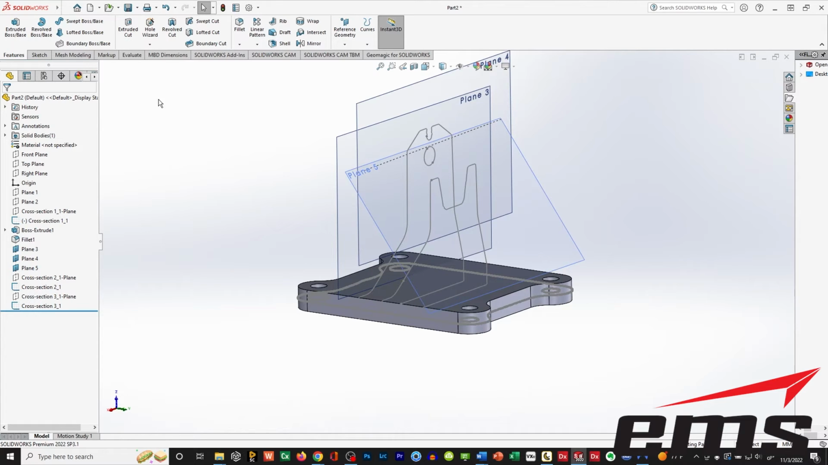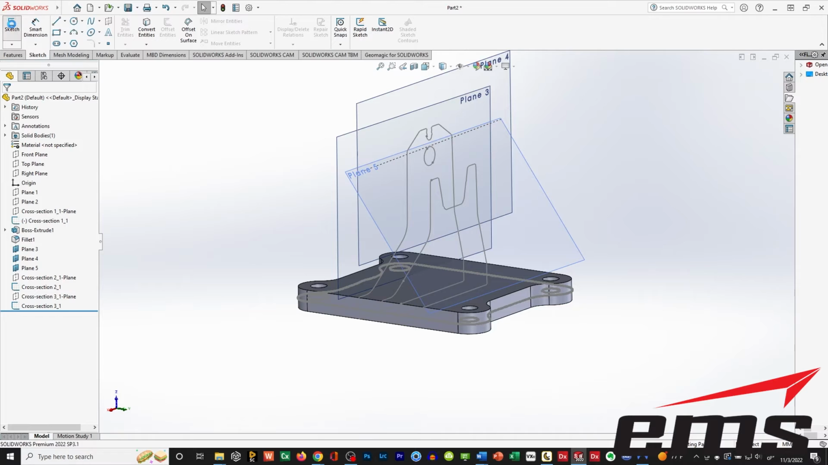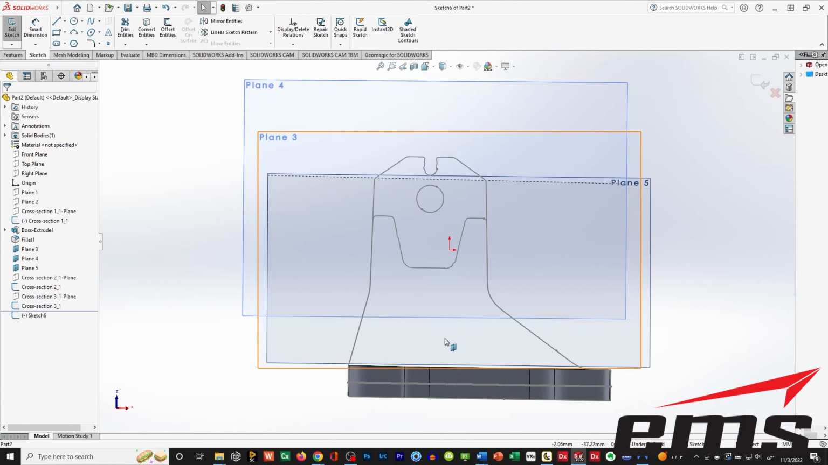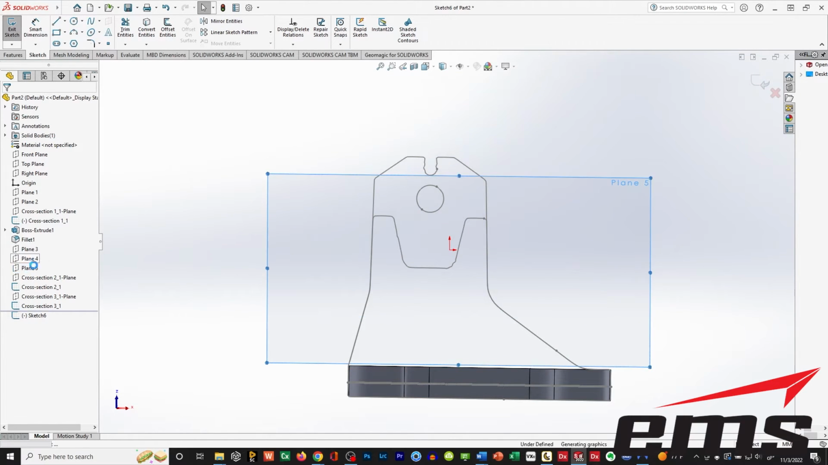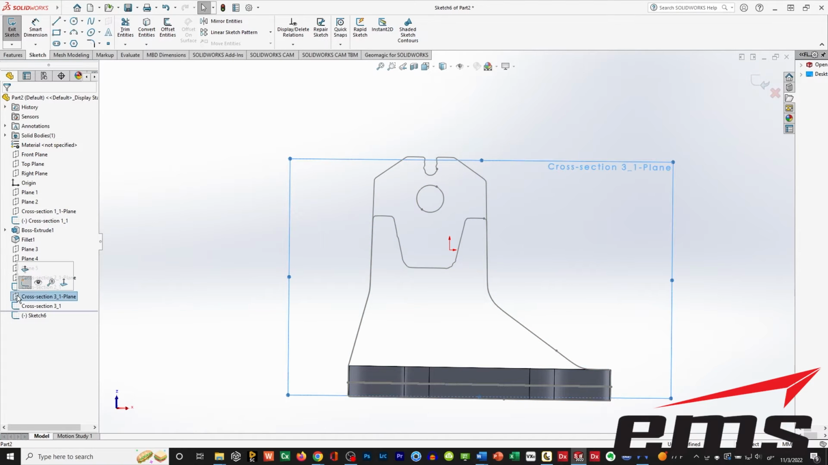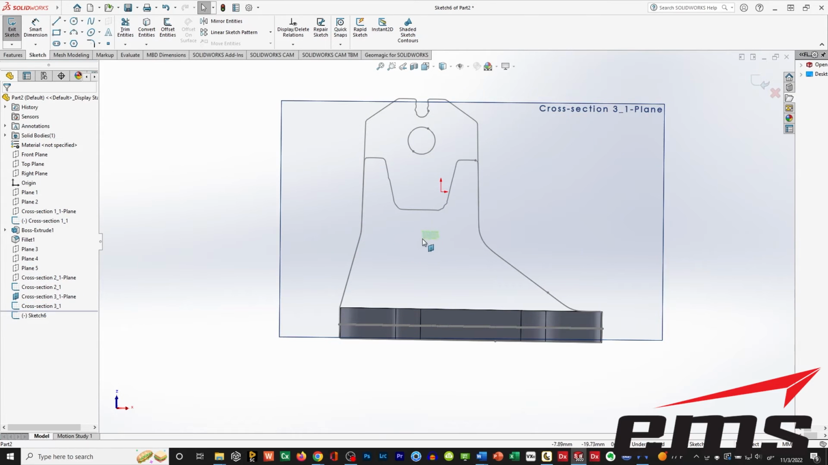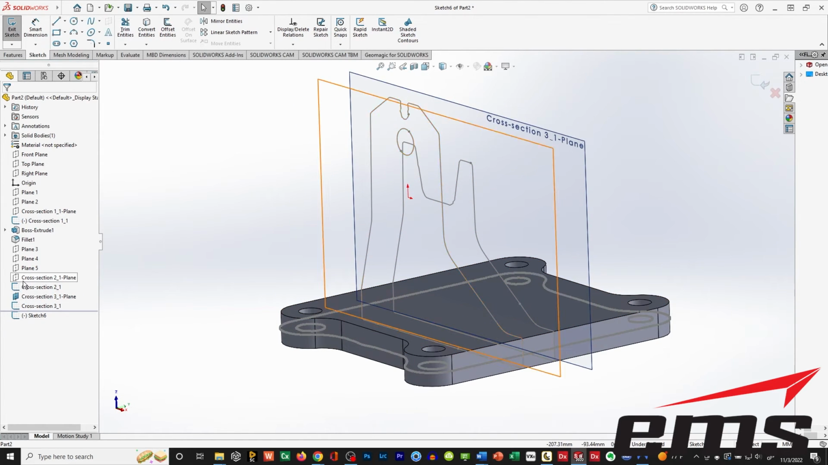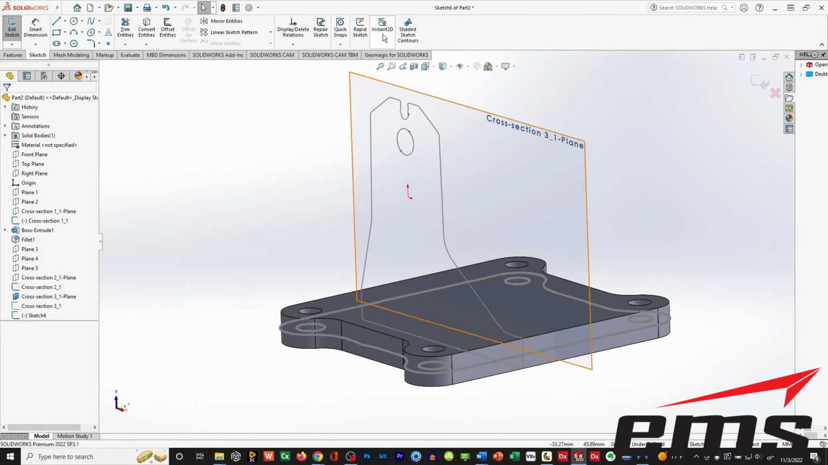So to do that, we're going to go back again to our sketches. We're going to pick this plane here. And then again, I like to hide all this stuff. And let's go ahead and hide the other cross section. We don't need to see that right now. That is cross section. There we go. Okay.